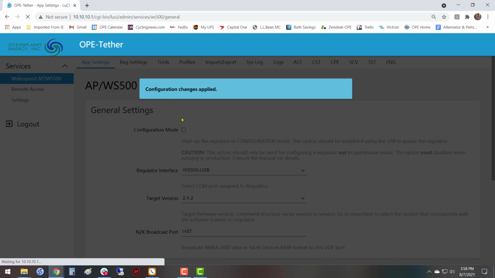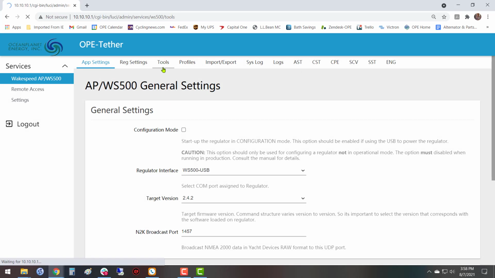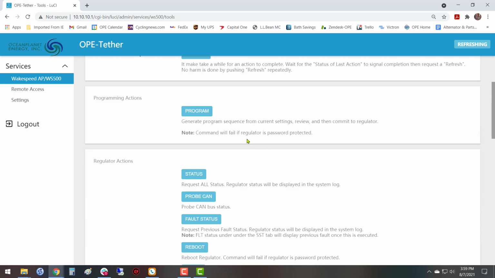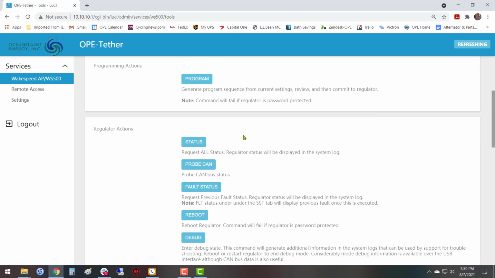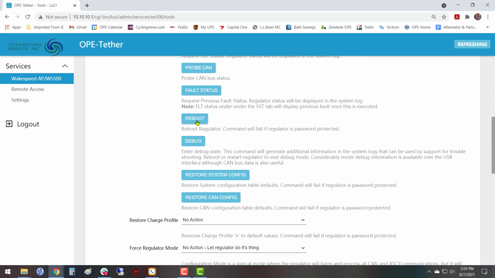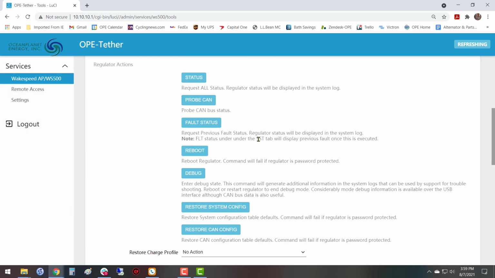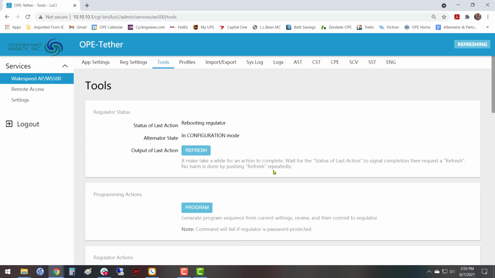So now if I hit save and apply with that unchecked, and you go to Tools, you'll see that we have turned off configuration mode. Now the alternator state is still in configuration mode until you reboot, which you can do with either the power or you can hit reboot regulator in Tools. That was on the Tools page, by the way. In another video, we can go through some of these other controls and tools, but that certainly is enough for today.